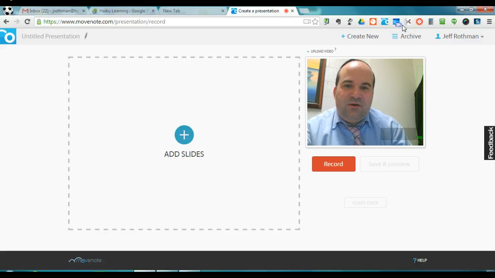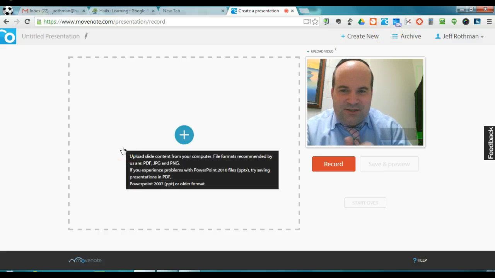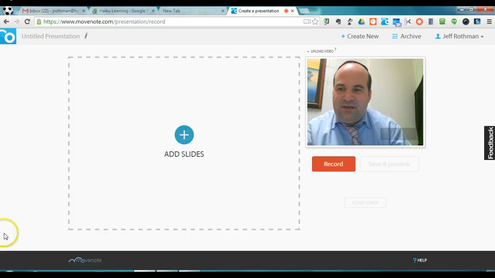If you're using a Chromebook, then you'll look to the bottom, which I can't show you unfortunately on this video, but you'll go to the bottom apps button on the Chromebook, and then you should have the extension or the app for Movenote right there. And that's really it. If anybody has any questions, feel free to email me, and I'll be happy to help.